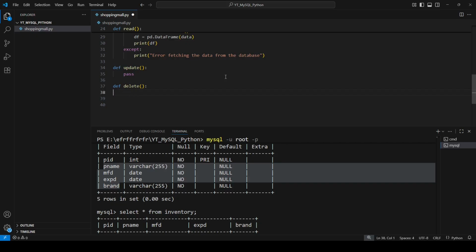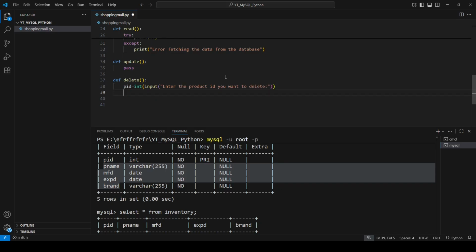Okay. So first we'll ask the user to enter the product ID you want to delete. Now again we are going to use a try catch. So first we have to form the query as delete from inventory where PID equal to within double quotes PID dot format PID.